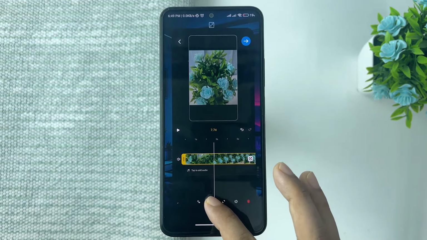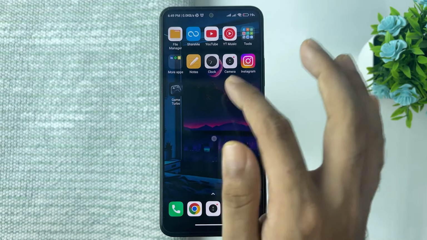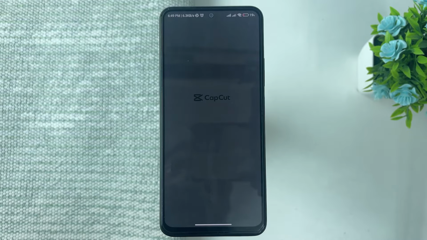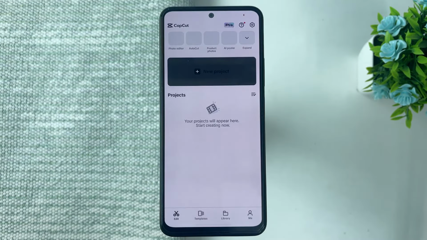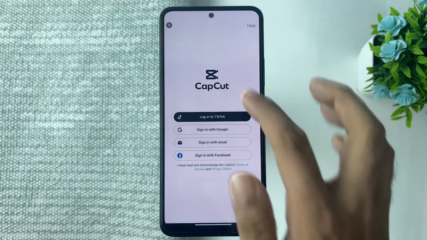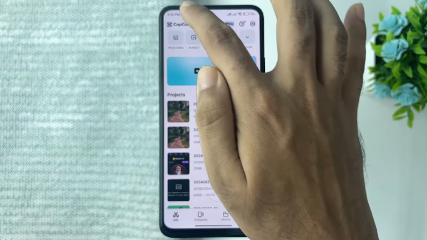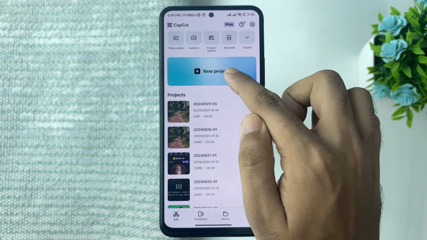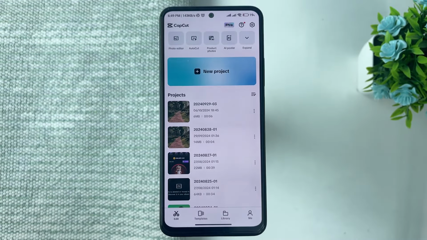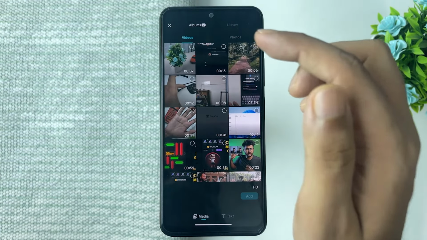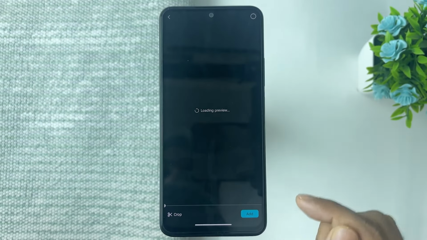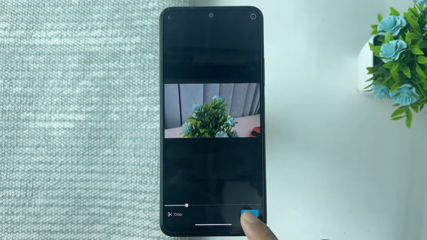Alright, then the other method is to go to the Play Store and download the CapCut application and then open CapCut. Alright, as you can see we got CapCut. Then from here you need to tap on new project, so tap on that, and then you need to select the exact video which is in landscape, so select that, and then from here you need to tap on add.